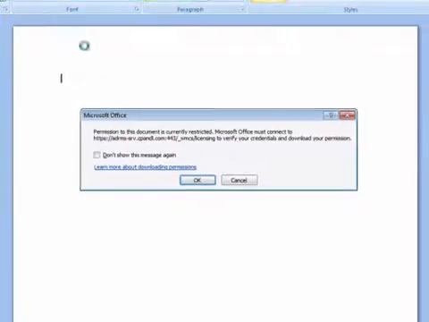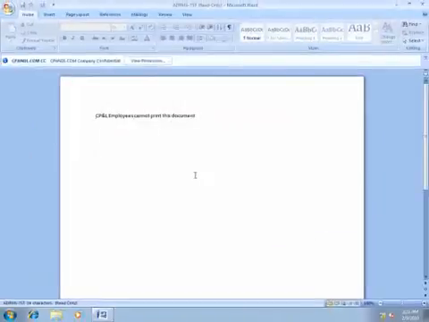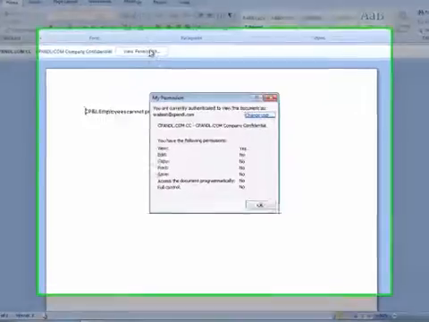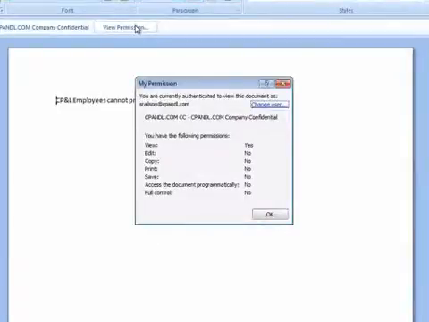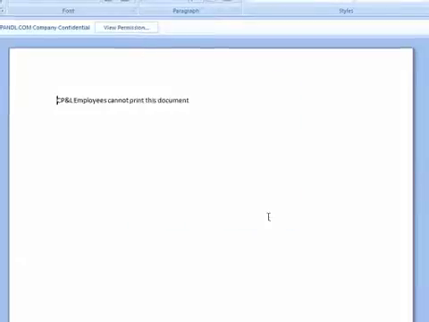Notice the dialog box that appears. Microsoft Office is connecting to the ADRMS server to verify Stuart's credentials. I'll click View Permissions, and we can see that Stuart only has view permissions over this document. Also, this dialog box displays the template name and description.